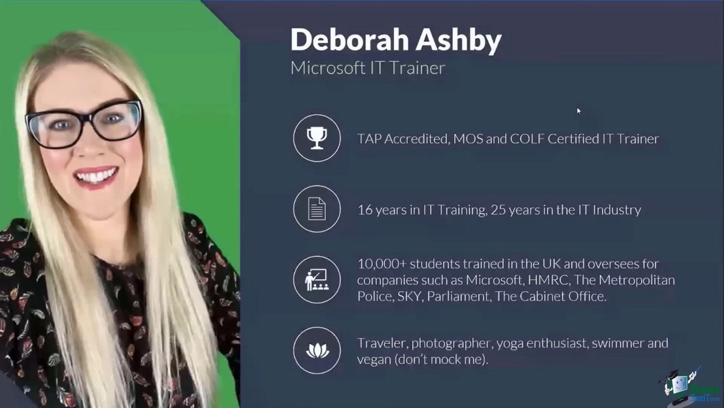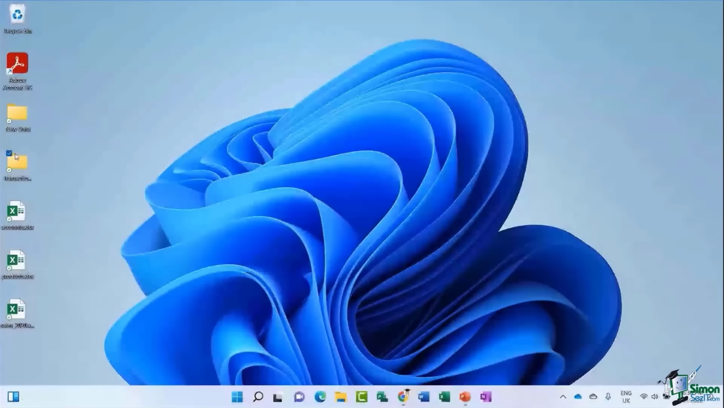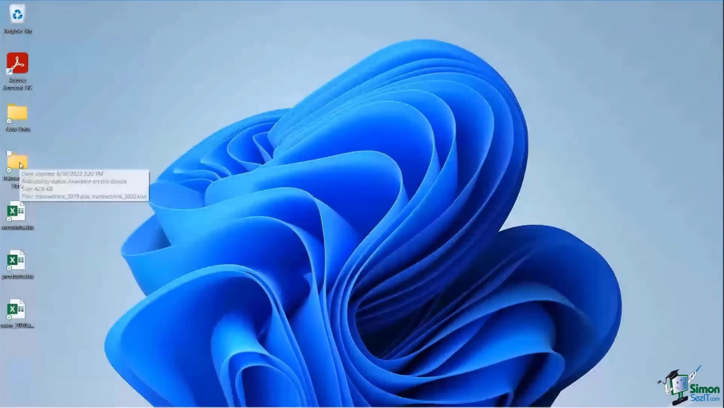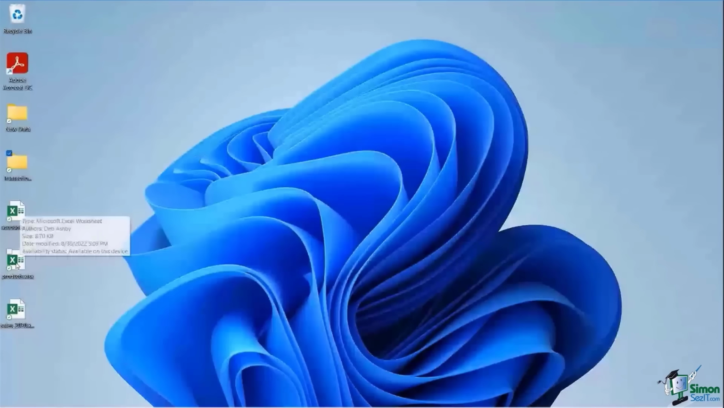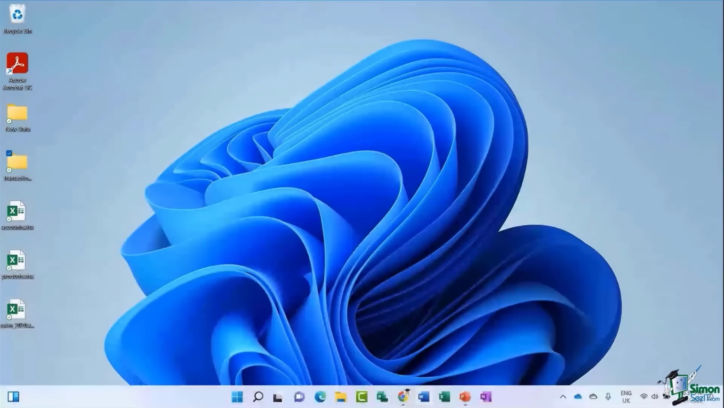And for this specific lesson, there's quite a few files, and the way that you save them is going to be quite important. If you can see my desktop just here, I have a folder here called transaction data. If I double click inside that, I have transactions 2019 and 2020, and then I have the other files that we're going to be using outside of that folder, simply on my desktop.